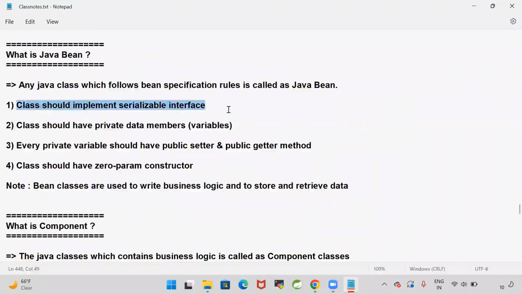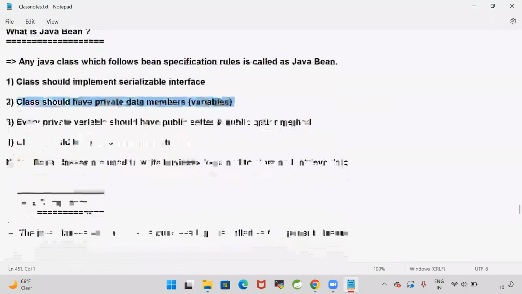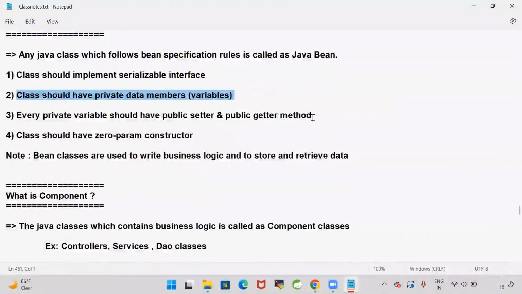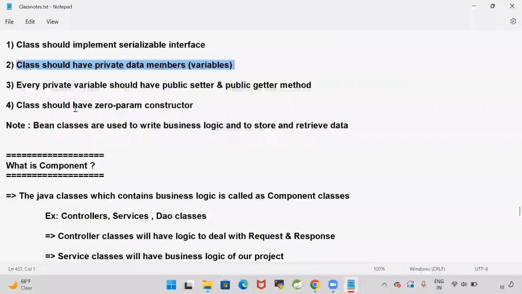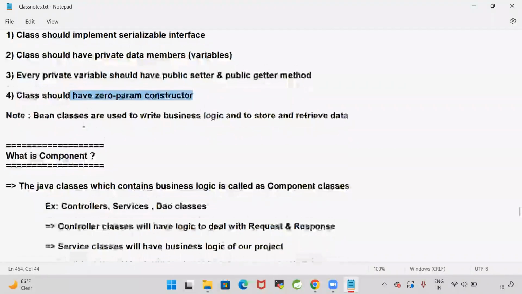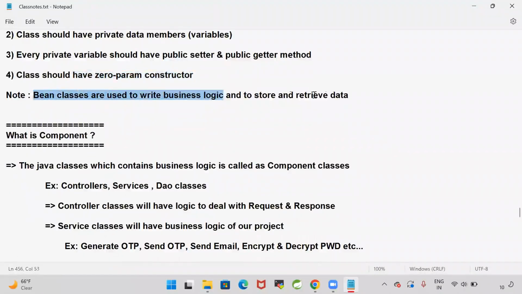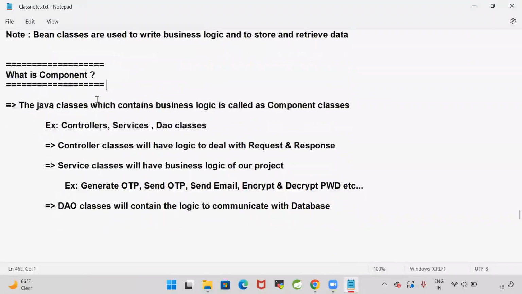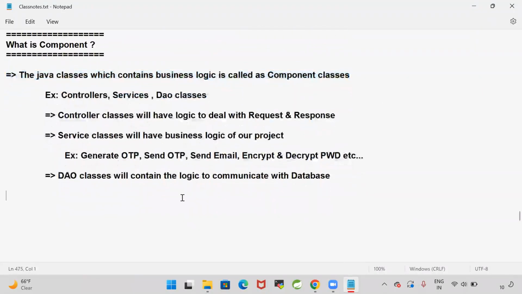The class should implement the serializable interface. The class should have private data members. Every private variable should have a public setter and public getter. The class should have a zero param constructor. Bean classes are used to store and retrieve the data. Component classes contain the business logic. Controller, service, DAOs come under components.